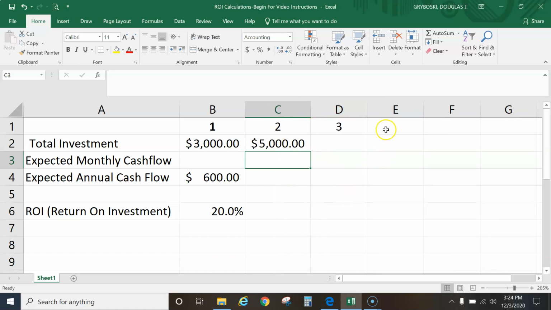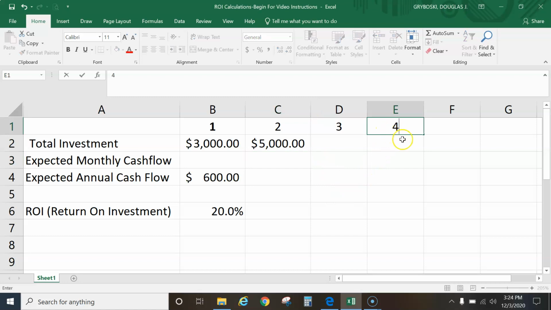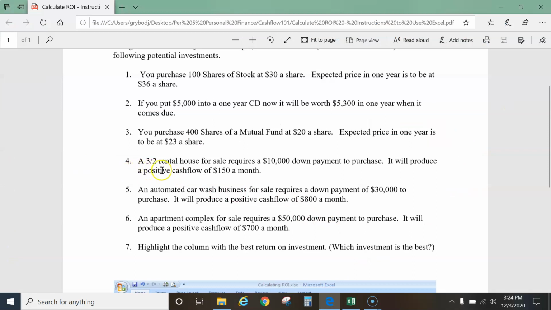Alright, now I'm moving on to number 4, 5, 6, and I'm going to do example 4 for you because that's the way you do 5 and 6. So number 4 says a 3-2 rental house requires a $10,000 down payment to purchase. That'll produce a positive cash flow of $150 a month. Okay, fair enough.